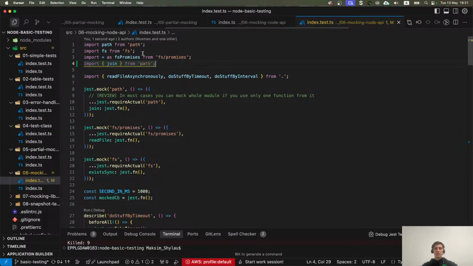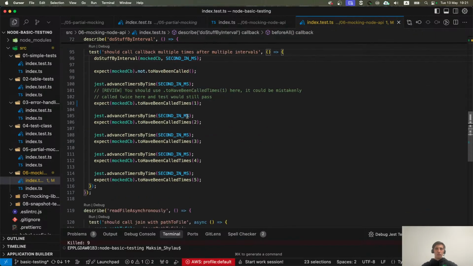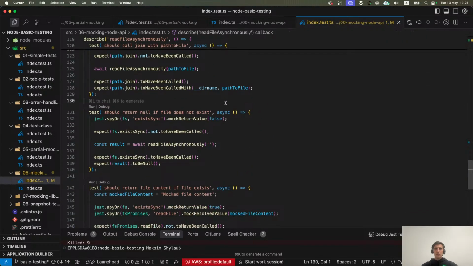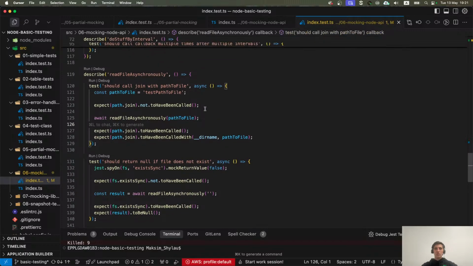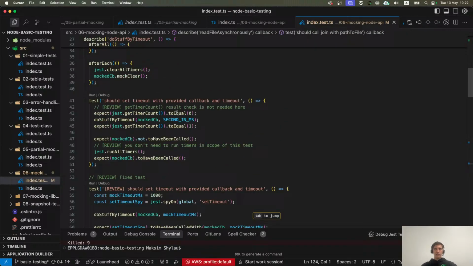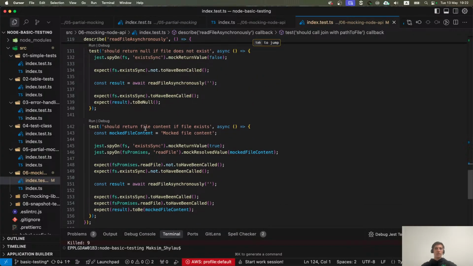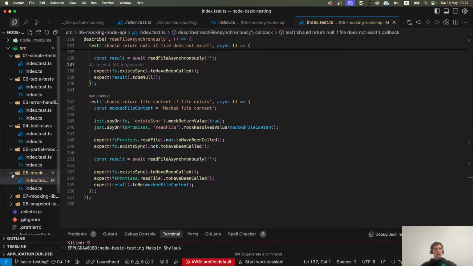Import join from path, mock path, okay? And after that, you can, sorry, spy on path. You can do something like join as jest mock return value, path to file. And here you avoid mocking the whole module, and if you apply some optimizations like SWC jest, it will still work correctly. Okay, let's move on.